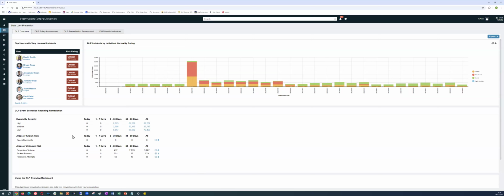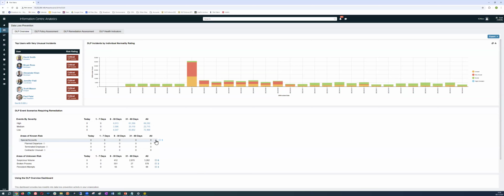Before I drill into that, you've got the totals and the rolled up totals at the bottom, which are by scenarios. So if we look at areas of no risk, as an example, we've got special accounts, we can map that out and we can see things like planned departure date, terminated employee, contractor unusual. So you would see totals in there of maybe 50 or 100 incidents. You can click on that and then go into all of those and get a view of all of those incidents, which we'll see in a second, and then action them.